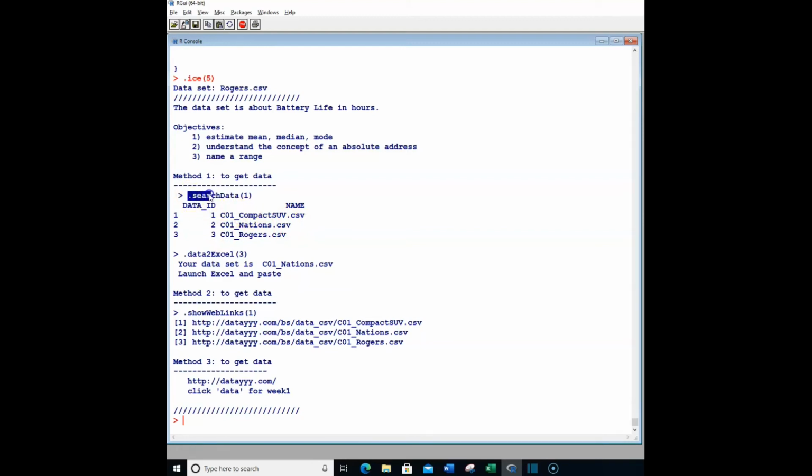The first method is we use the dot search data, and this one is for chapter 1. We try to get the data ID. We know the data ID for Rogers.csv is 3. Then we use dot data to Excel 3, and we can get the data into Excel immediately. This is what I call method 1 to get the data. If you are a PC or Windows user, it's much easier to get data this way.